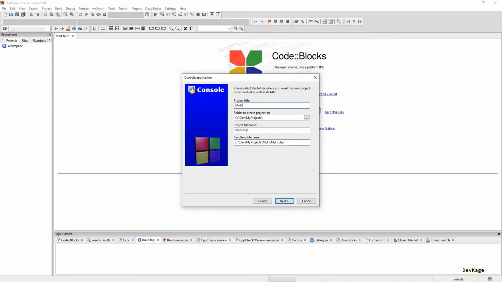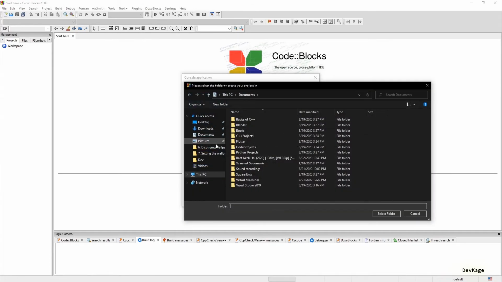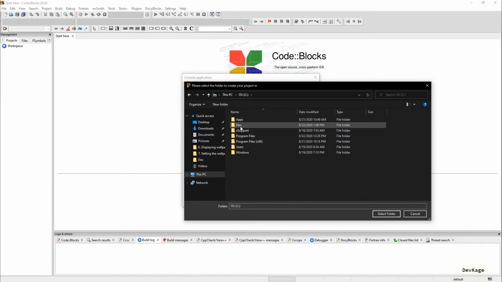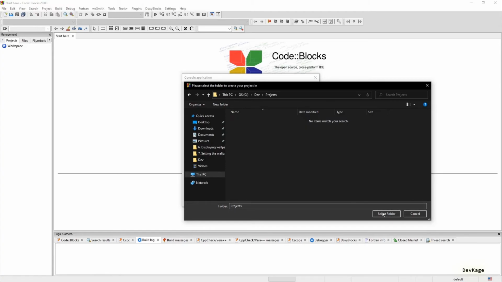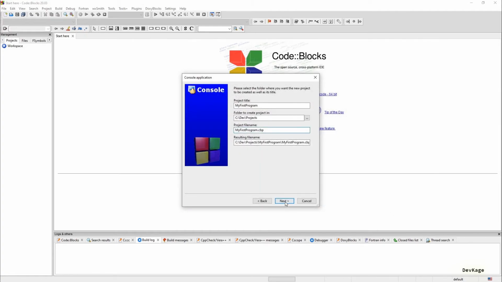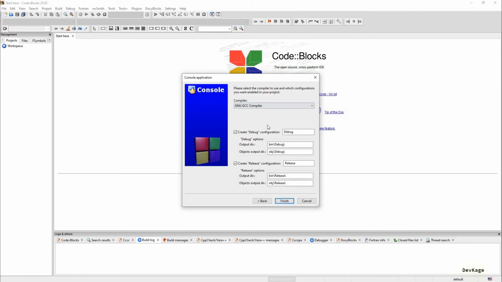Now we will have to specify a title for this project. For this demo, I'll name this project My First Program. Then the second field will ask for a location where this project will be created. For you, this field might be empty. You can click on the button at the end of this field to browse to a specific location. I'll go to the same dev folder and create a new folder called projects. And then I'll click on select this folder. And once you are happy with all the values, you can click next.